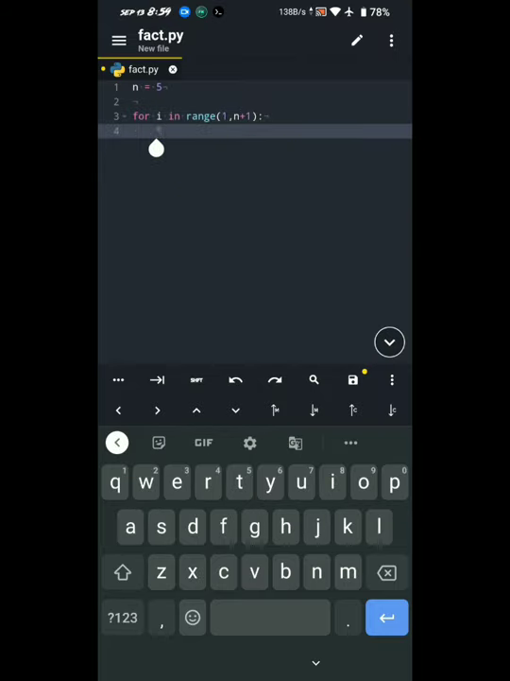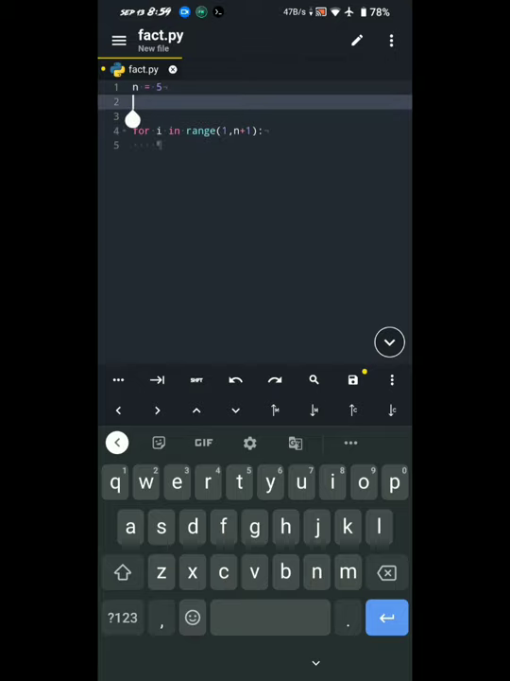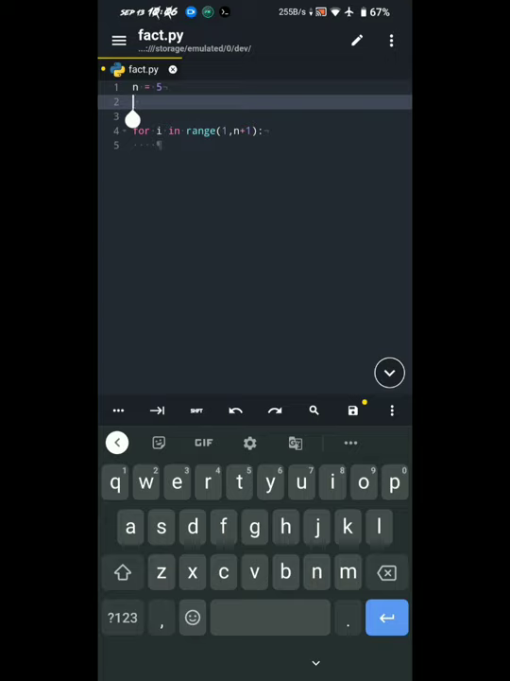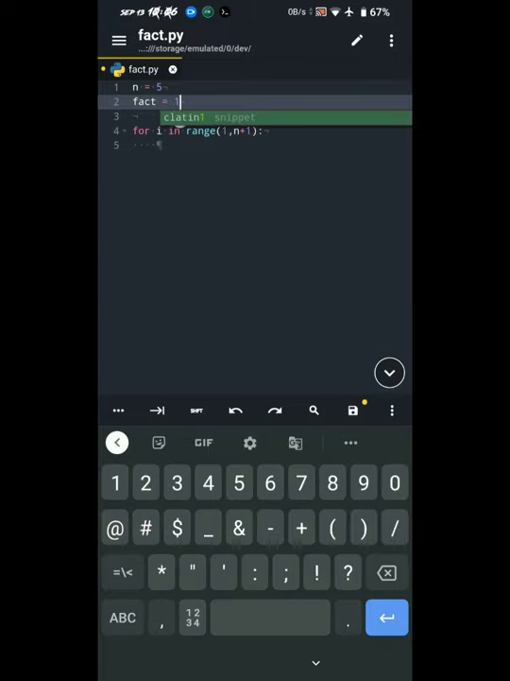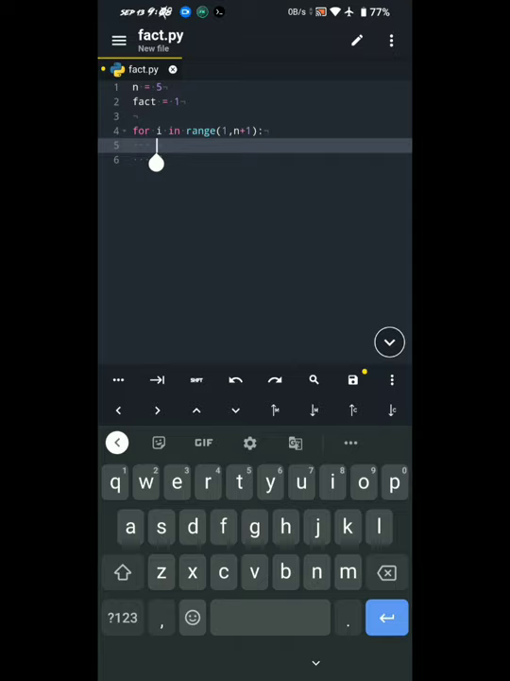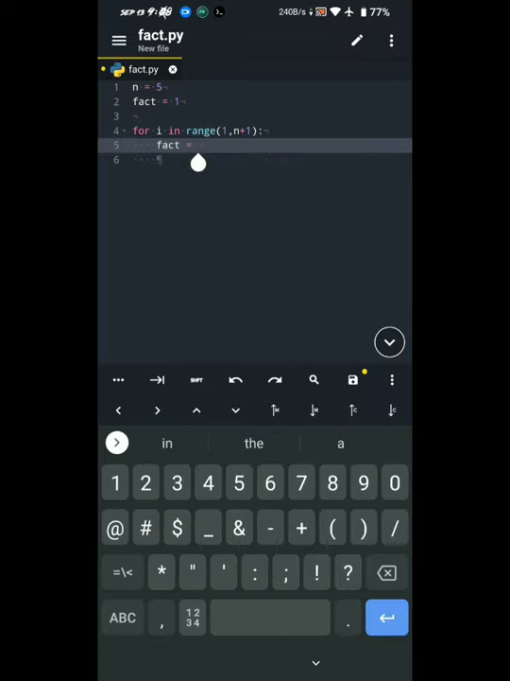Then we will need a variable to calculate the factorial. Now let's create a fact variable whose initial value is 1. So fact equals 1. Then fact equals fact into i.